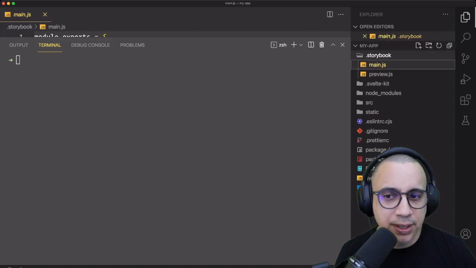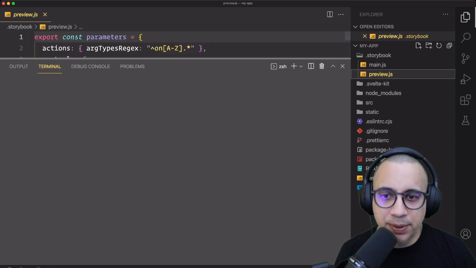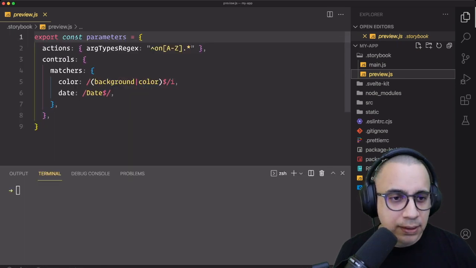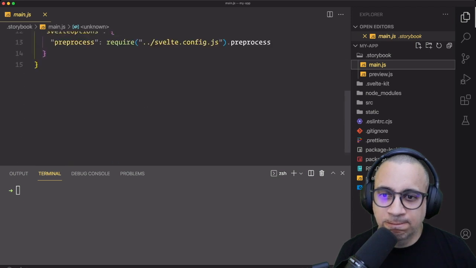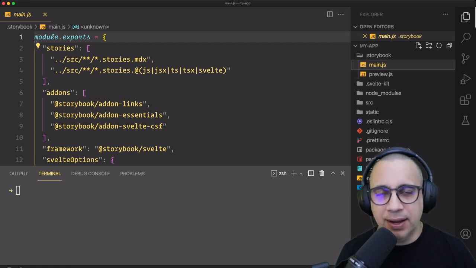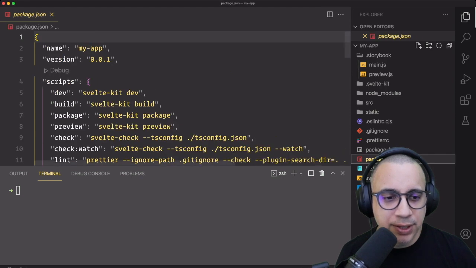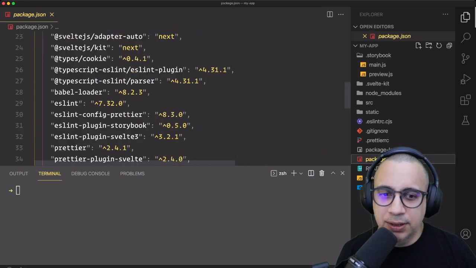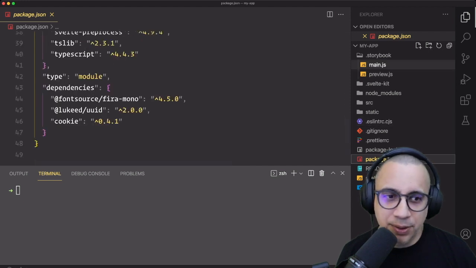Here we have main.js and preview.js. Let me move this terminal out of the way. So if we go to main.js, the first thing we need to do is address what is kind of like a clash between how the application is handling modules. So in the main application, we have type module, and Storybook didn't like that.